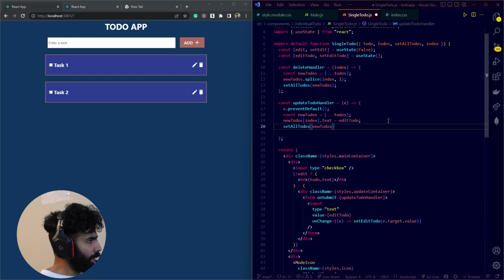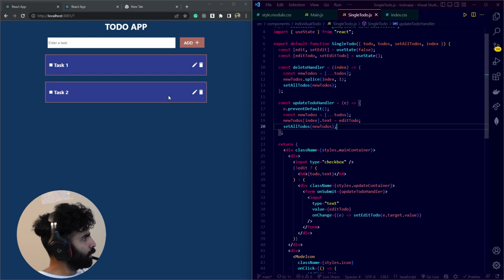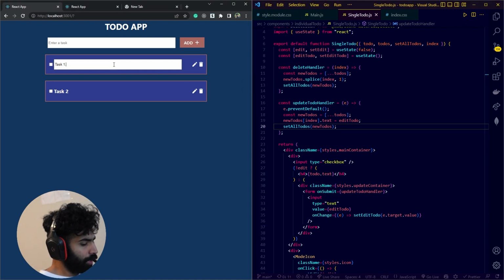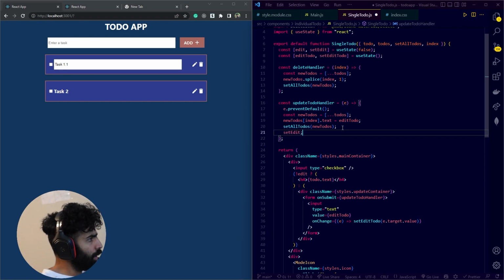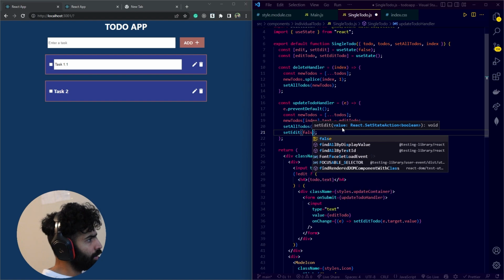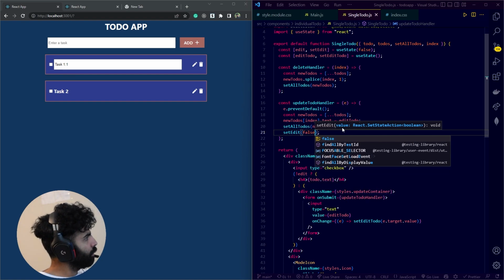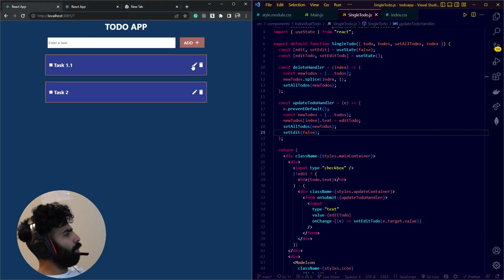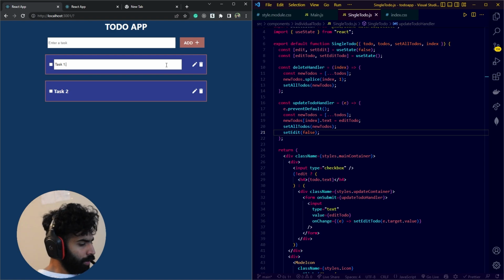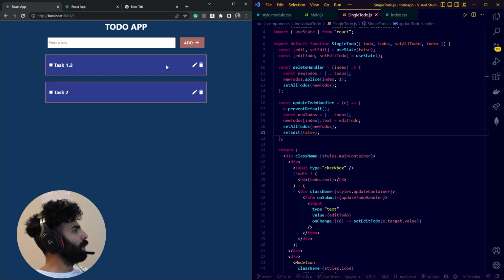And after set, so save, if I click here, task 1.1, press enter, it's saved. It's already saved, but it is not hiding the input. So how can we hide it? Set edit to false. Save. So if I click here again, boom. So task 1, 2, boom, I press enter.